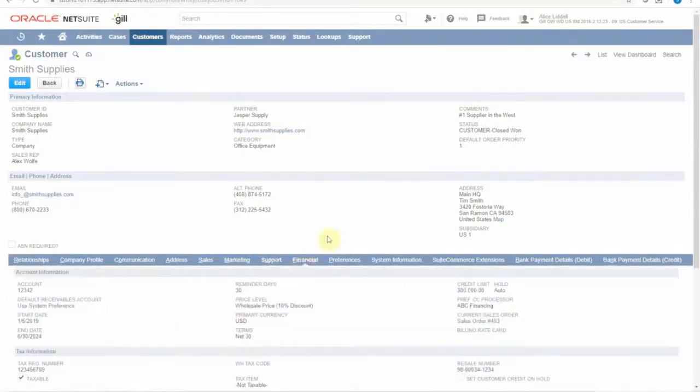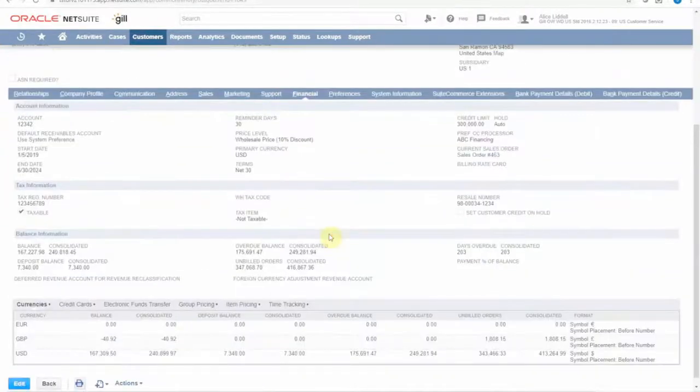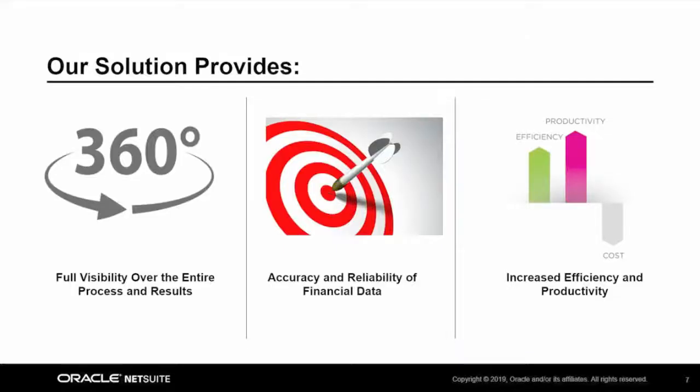In the financial tab, you can see everything that is happening with their accounts receivable, with their collections. You have at your fingertips a comprehensive view of your entire history with the customer to enhance your ability to strengthen and maintain that customer relationship.